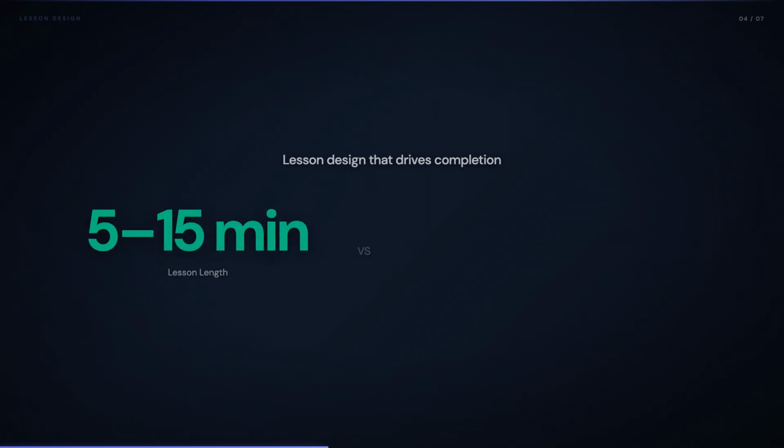For each module, break it into 2 to 4 lessons. Each lesson should be 5 to 15 minutes. That's not arbitrary. It's what I've observed across tens of thousands of courses. Shorter lessons reduce cognitive load, create natural stopping points, and make room for action steps.